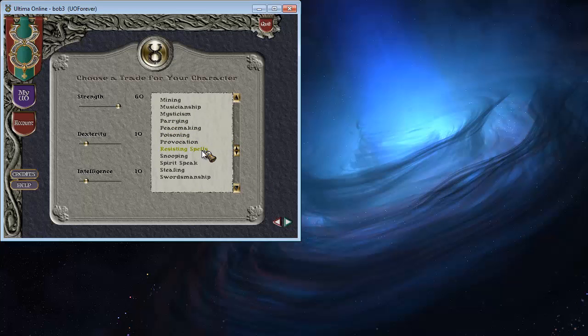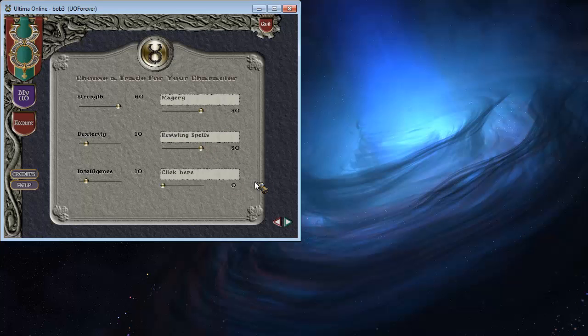And the other skill we want is Resisting Spells. It does exactly what it sounds like. It helps you resist magical attacks from monsters or from players. So having this skill on most of your adventuring characters is going to be very important to help you survive player attacks and monster attacks.